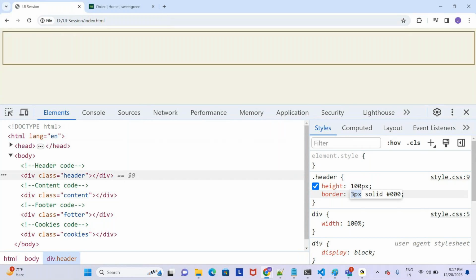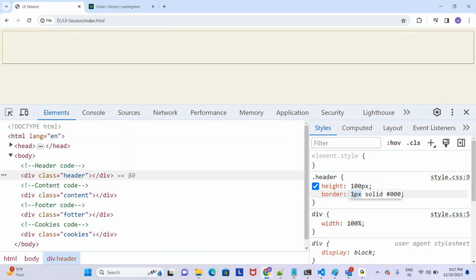And if you feel that 3 pixels is perfect for this, you can stop and copy the 3 pixels into your code. But in our case we don't need that.